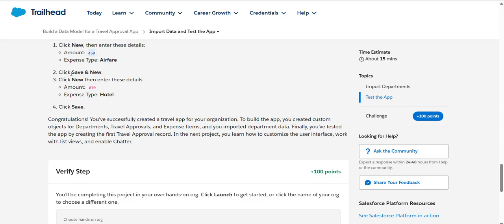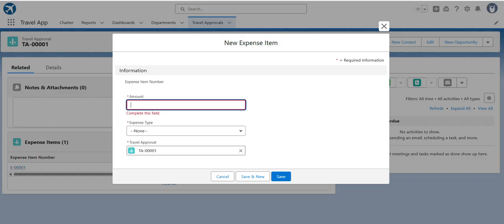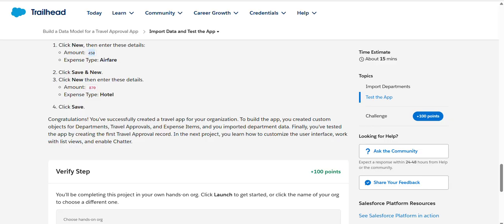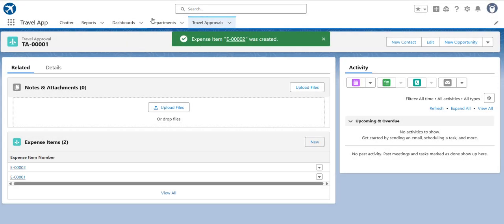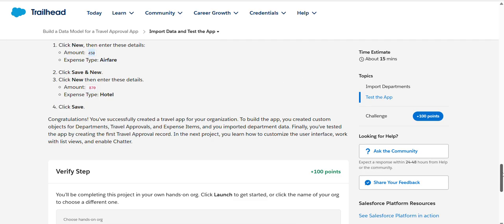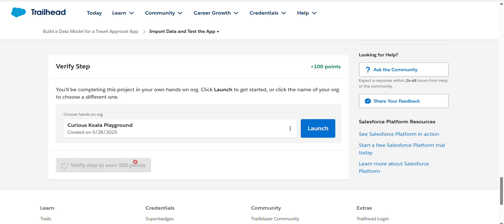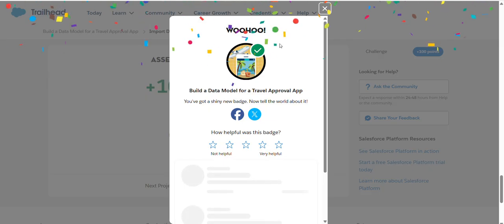So after that, amount is 870, expense type is hotel. Then after that, you need to click on save. So now we have successfully created a travel app. So now let's verify it. Completed.